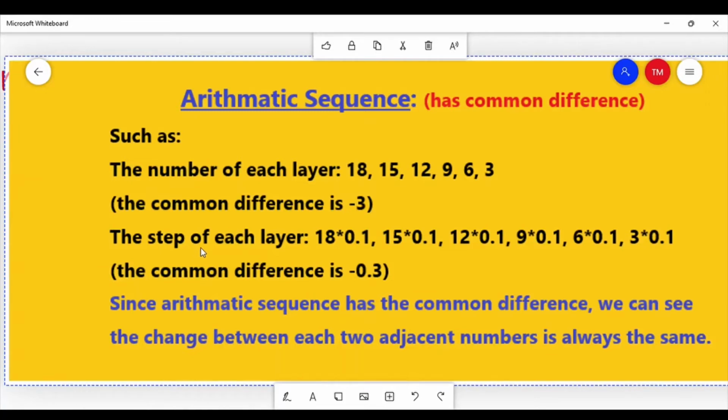How about this one? 18 times 0.1. If you might get confused by 18 times 0.1, it is technically 18 divided by 10. So you don't have to do times 0.1, you can just do divided by 10. So what's the common difference then? Let's see, that's 1.8, 1.5, 1.2, 0.9, 0.6, and 0.3. So the common difference is -0.3.